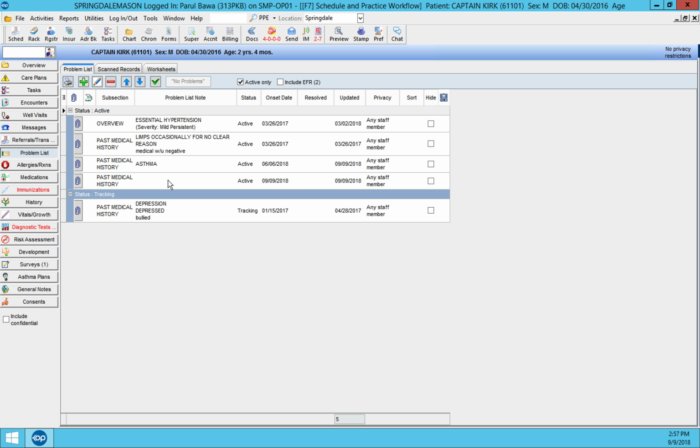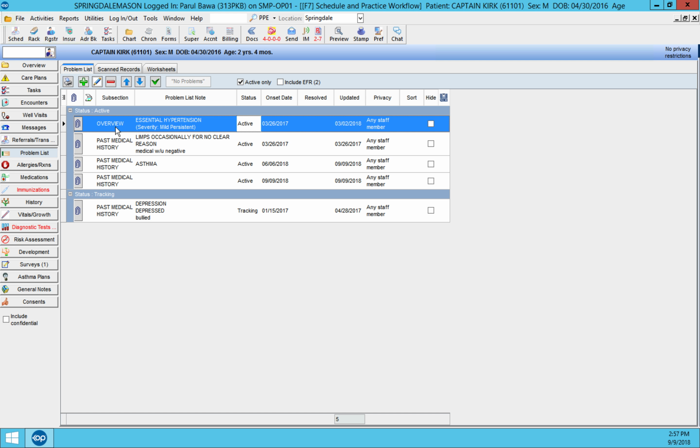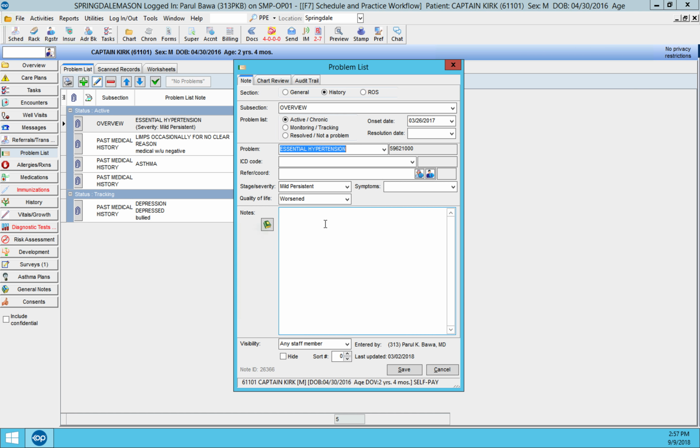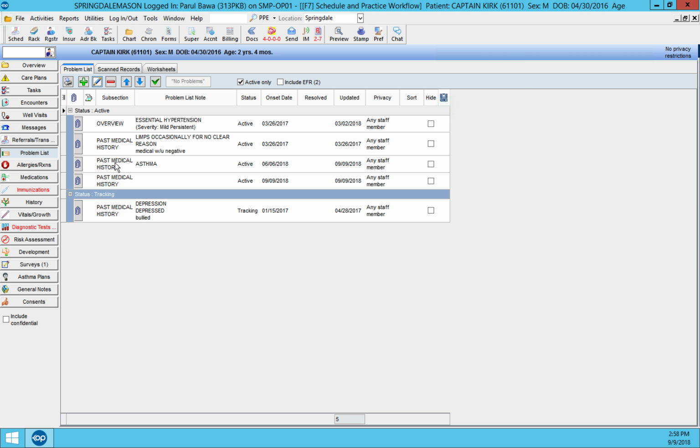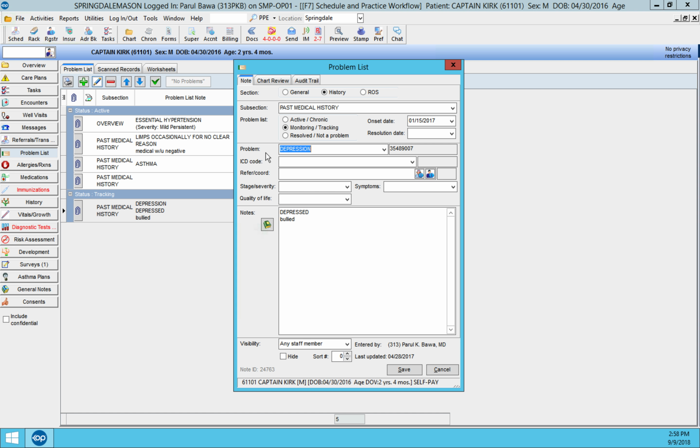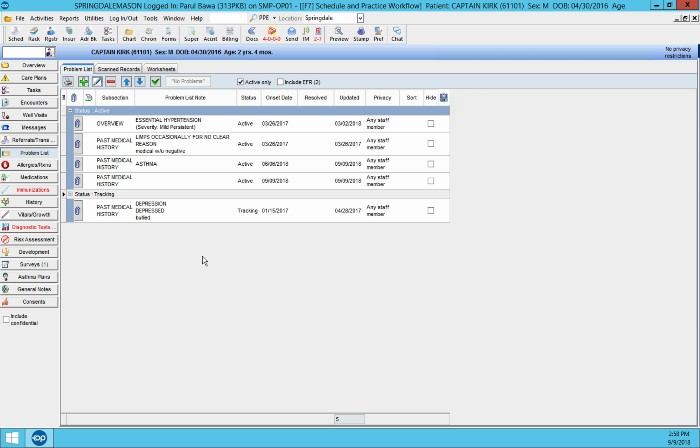When we talked about the problem list and how to enter problems in the problem list, you can see here, let's look at this problem. We've entered essential hypertension, but there's nothing in the notes box. If we go to this problem, this one is entered correctly. The depression is written up here, but it is also written in the notes field. The reason for this, again, I know it doesn't quite make sense. This is where you'd think the problem should be stated, but actually you have to have something in this box. Otherwise, you can't attach a letter to a problem.